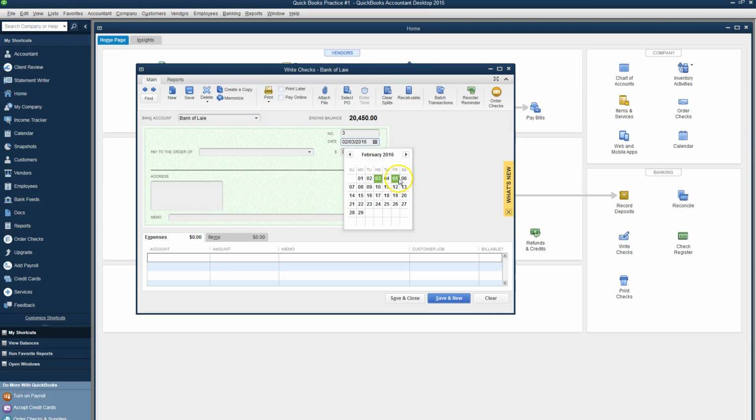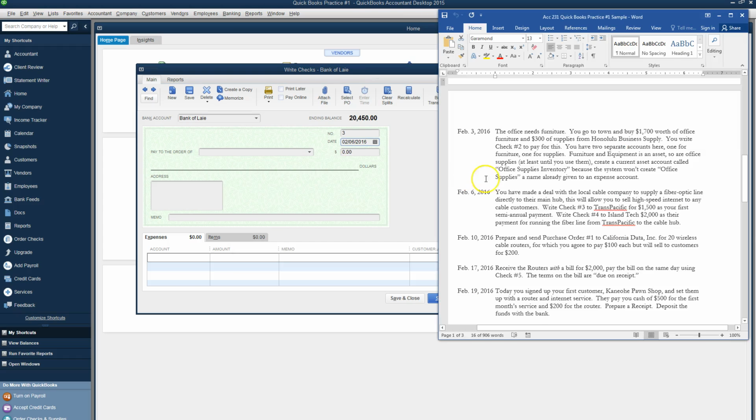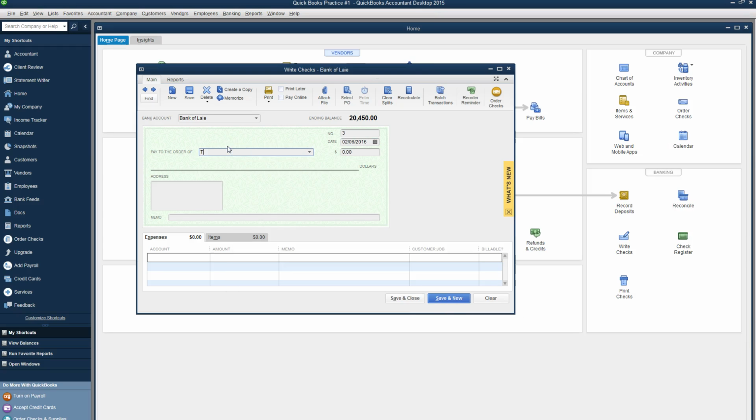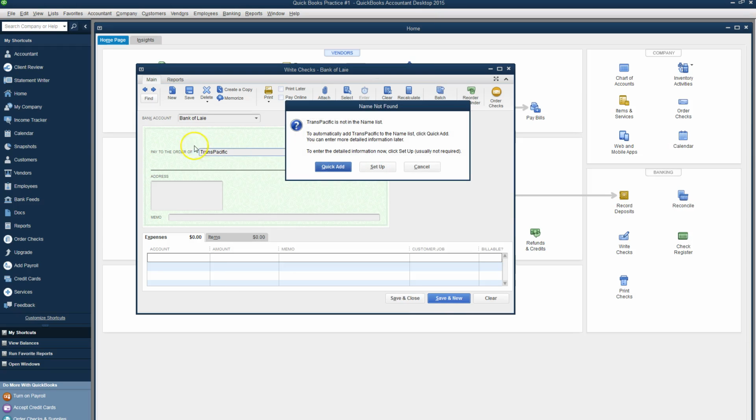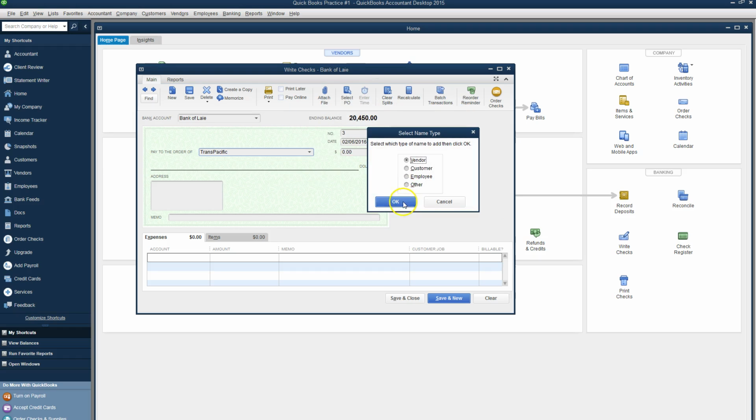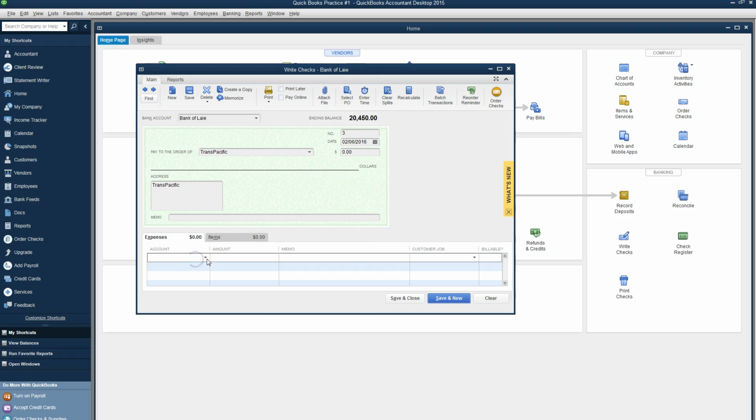Okay, February 6th. And our first one is to Trans-Pacific for $1,500. So I say Trans-Pacific, quick add them as a vendor, and it's a computer or internet expense, $1,500, and this will be set up internet service. Okay, so internet setup. That looks good. Okay, that's check 3.